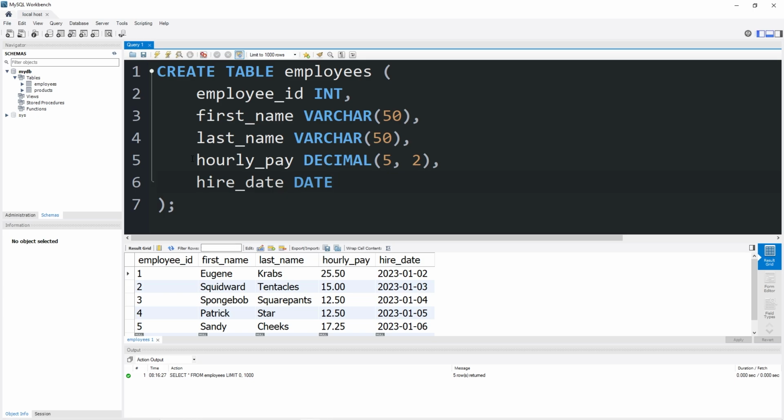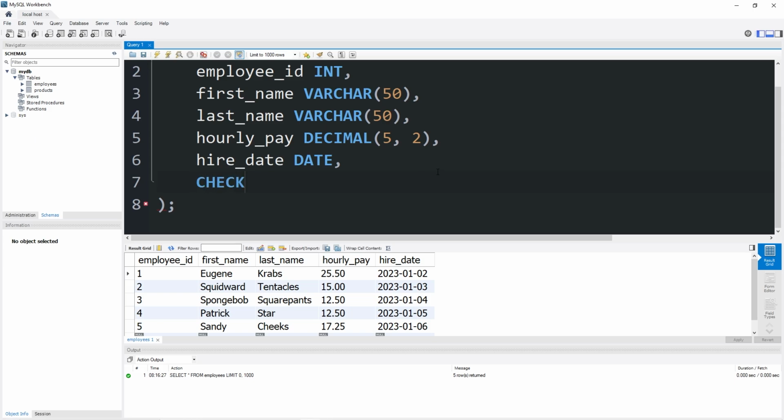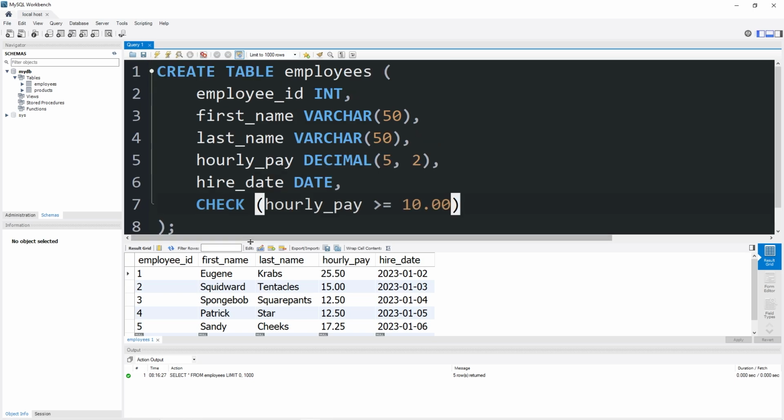To add a check to a column at the end of our table, this is what we would write. Check, then within parentheses, what sort of condition do we want? Let's check to see if our hourly pay column is greater than or equal to maybe $10 per hour. That will be the minimum wage in this region. This would work if we were to create this table.